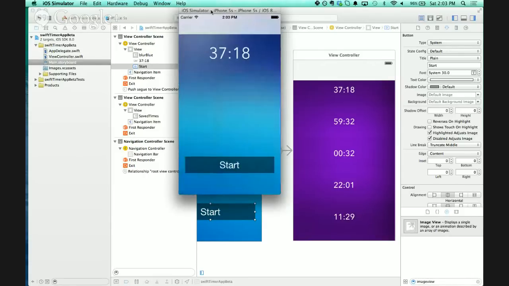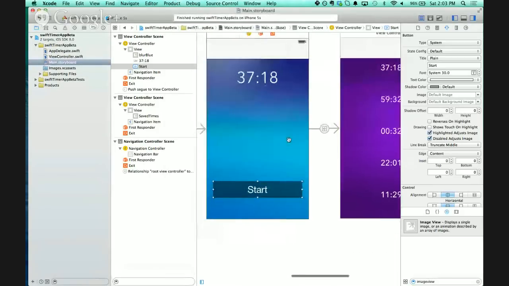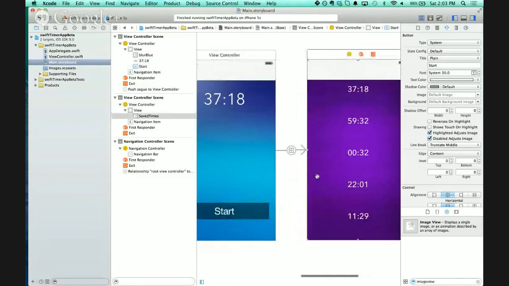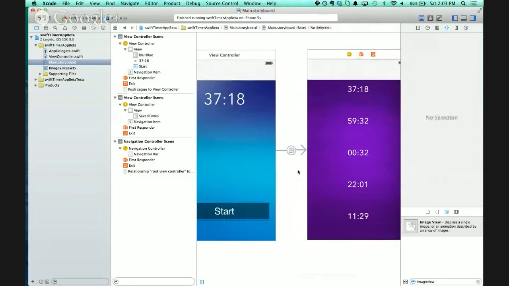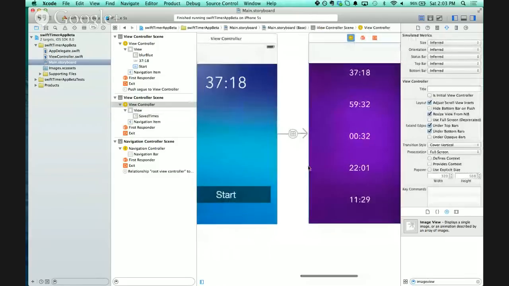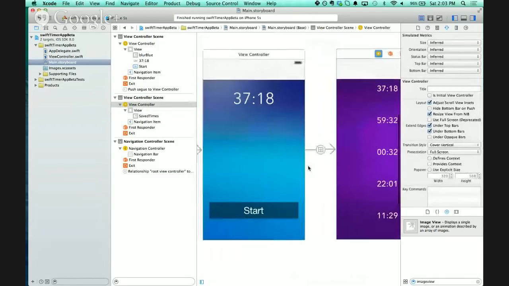Go to Product, Clean, and then go to Window, Organizer. And then delete your derived data. It looks like you might have some stored.